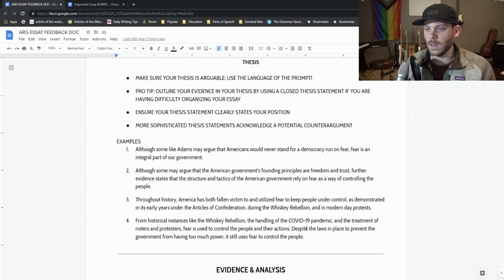Let's look at the last one. The last, number 4, it says, from historical instances like the Whiskey Rebellion, the handling of the COVID-19 pandemic, and the treatment of rioters and protesters, fear is used to control the people and their actions. Despite the laws in place to prevent the government from having too much power, it still uses fear to control the people. So again, this one both addresses a counter argument and includes the criteria or the examples that the student is going to talk about in his, her, or their essay.